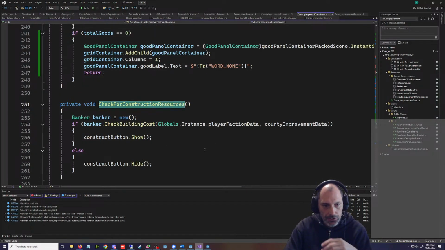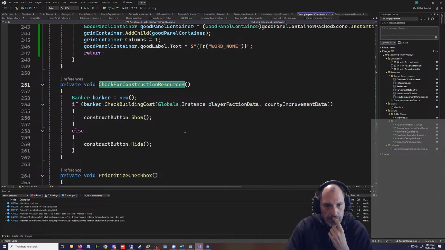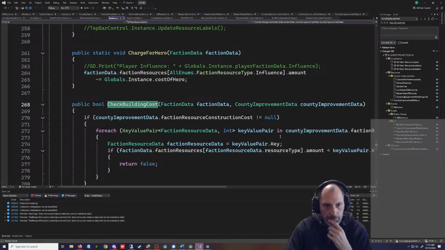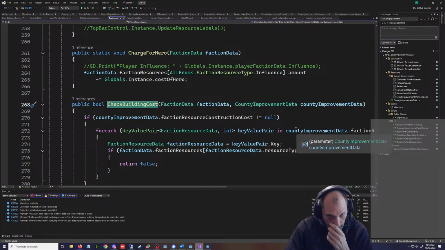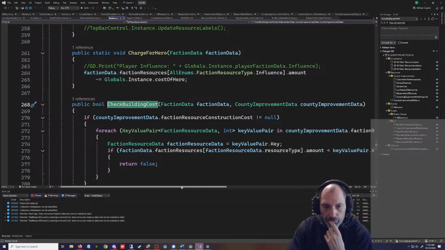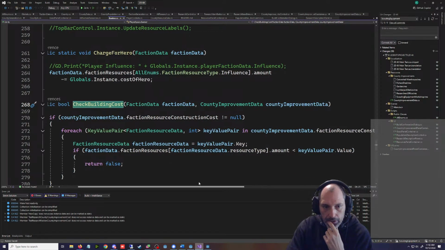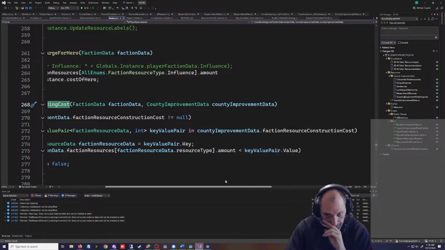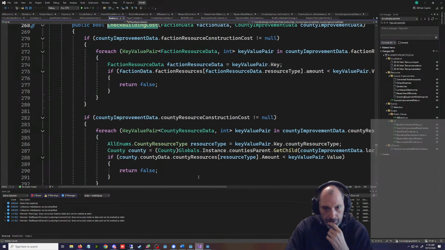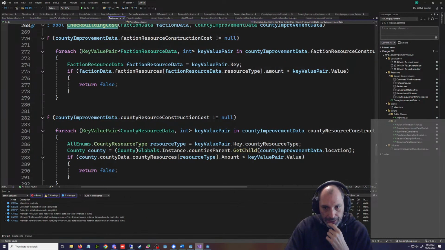Check for construction resources. Check building costs. County improvement data. If the county improvement data factors resource cost is not equal to null, for the key value pair in faction resource construction cost, just making sure that we had this thing.